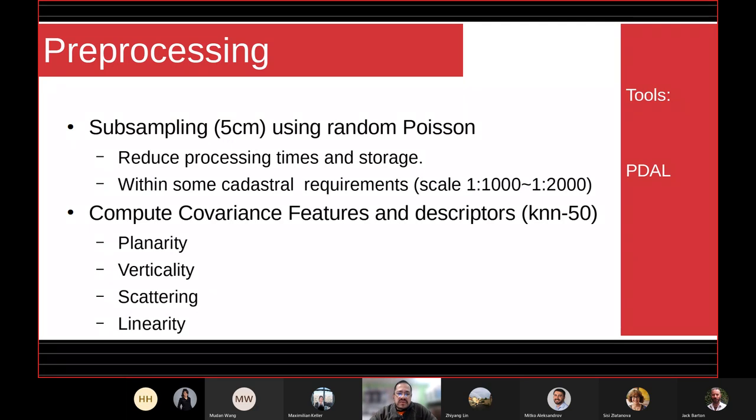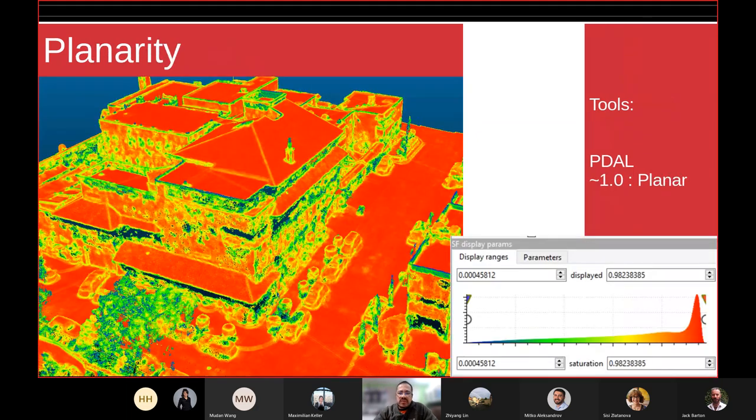Then for this point cloud, I extract these covariance features and a set of other descriptors, for which I use around 50 neighbors. So far, I consider as the most important these 4, which are the planarity, verticality, well, scattering and linearity, they're also here. They're not the most relevant, but I will talk a little bit about them.